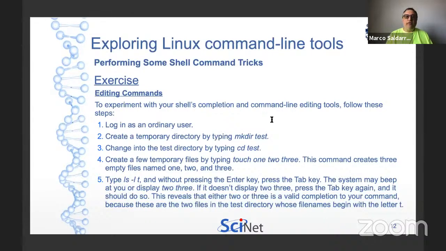You can create a few temporary files by typing touch. For example, we can create three files. We can type touch 1, space 2, space 3. And this command will create three empty files with the names 1, 2, and 3.